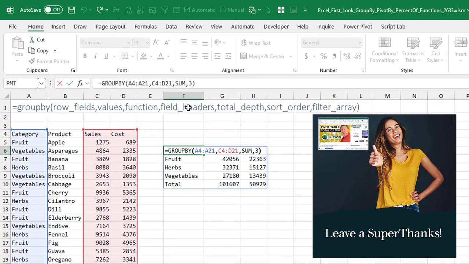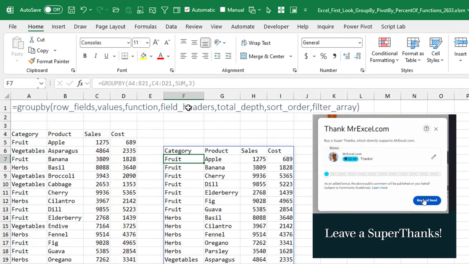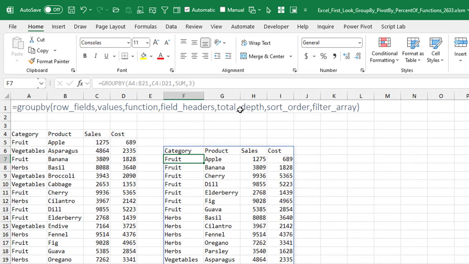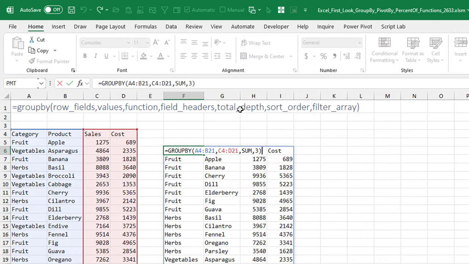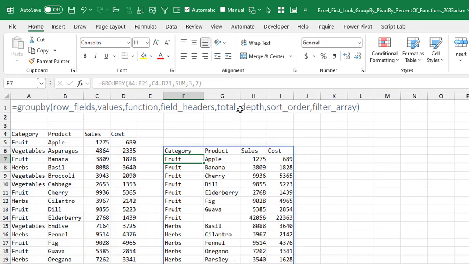All right, let's go deeper. I'm going to put two row fields, so A and B, right? And now we have a choice of what totals to use. So here, we can say no totals, just the grand totals, which appears to be the default. Grand totals and subtotals. And Roger Govier in Wales is going to be thrilled with this. Grand totals at the top or grand and subtotals at the top. I'll choose at the bottom like that.